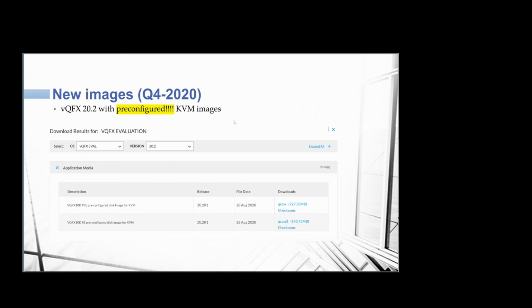So what's also new is if you look at the VQFX section, you might have noticed that there is now a pre-configured KVM image section. And that is a huge plus in my opinion. Originally, you had to basically convert your VMDKs or your box files to KVM, or at least part of that. And then this has to match in order for the device to boot up. No more. With the new VQFX, you can simply download the RE and the PFE, upload it to your EVE, and you're done.